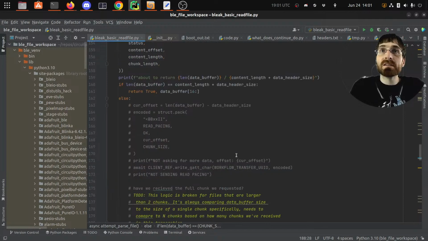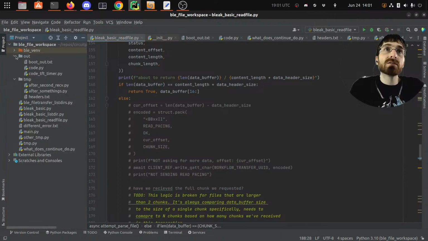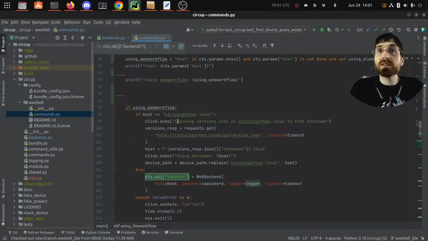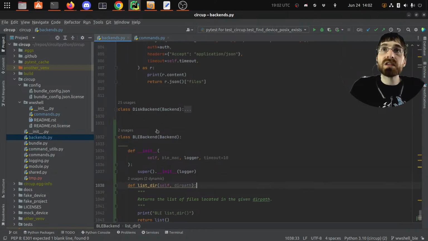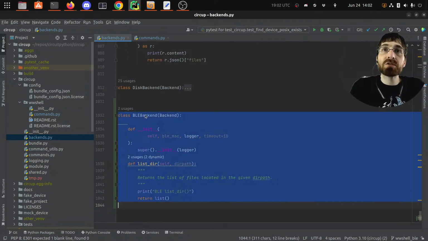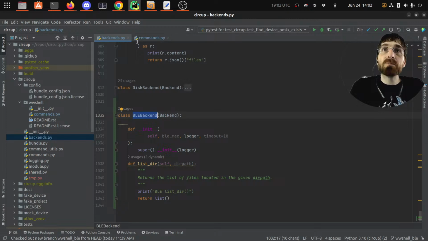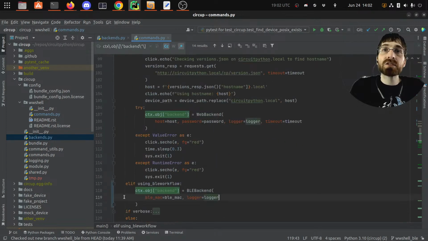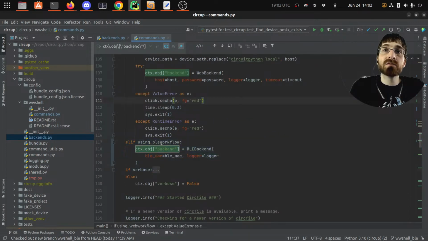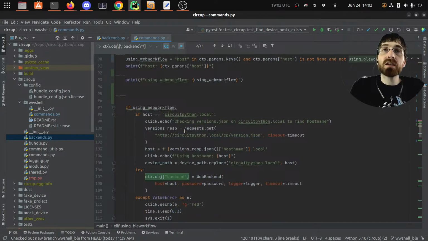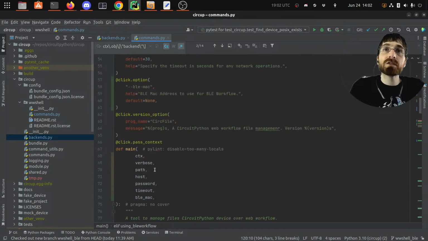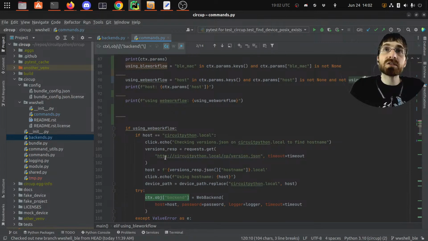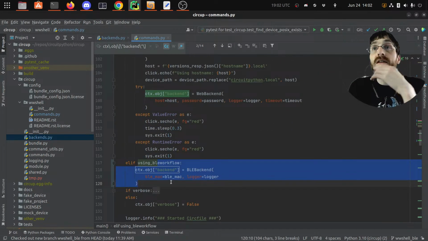I did get this to successfully work to download that 10K file. The next thing I'm working on is the integration more into CircuitPython. This was also off stream, but there's really not that much here. I just have a BLE backend, and I've just started the very beginning of creating it. So far, I'm working on specifically the listdir command first. And that's where I'm at, basically.